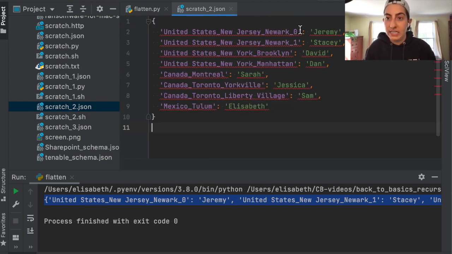All right, so now we have exactly what we wanted. We have United States underscore New Jersey underscore Newark underscore 0, Jeremy underscore 1, Stacy, etc.